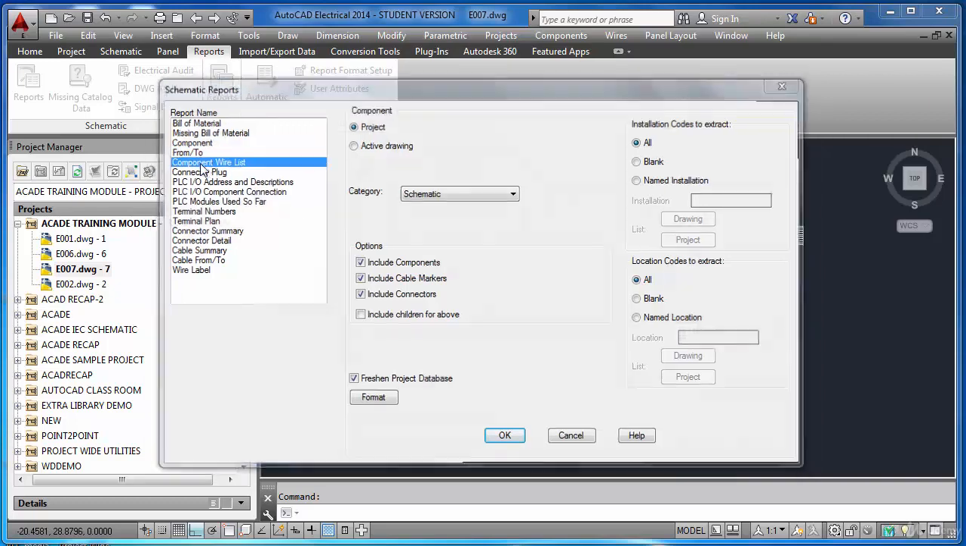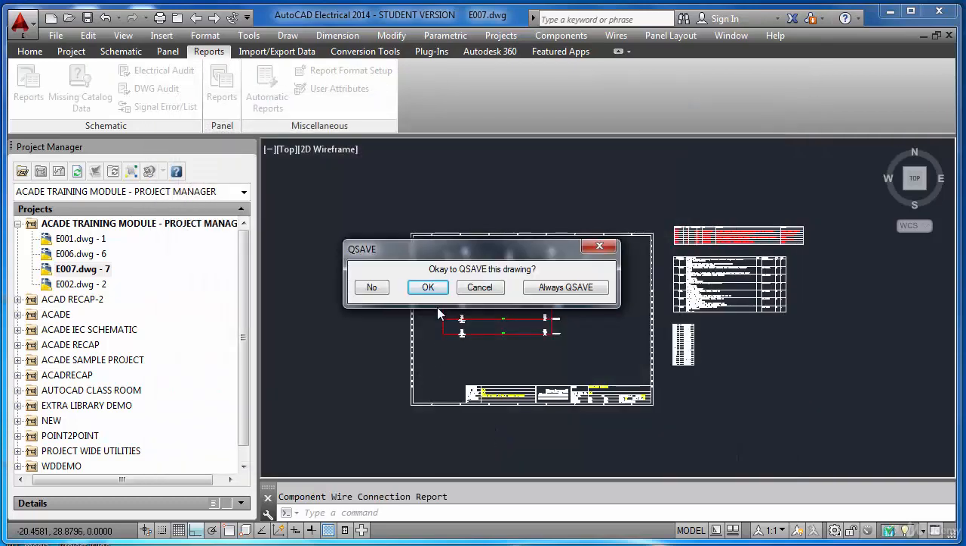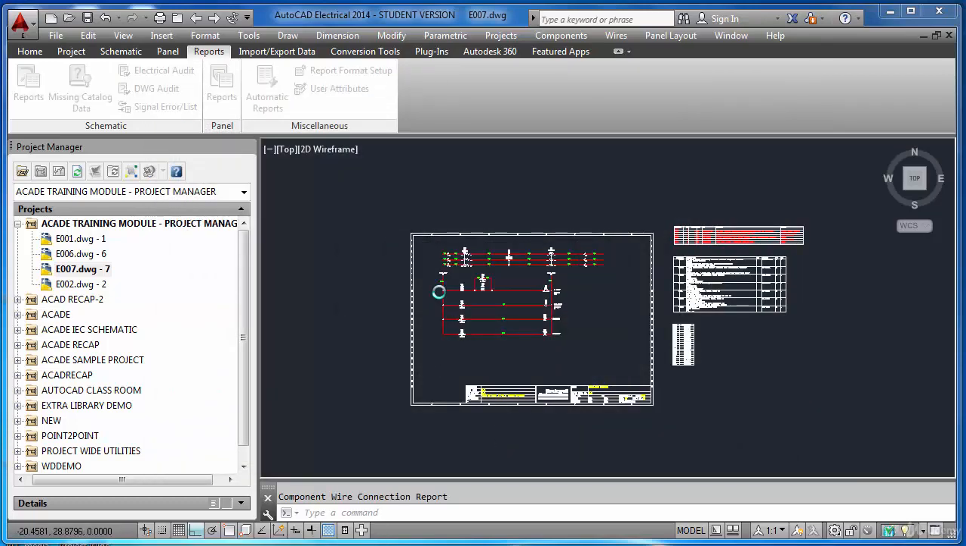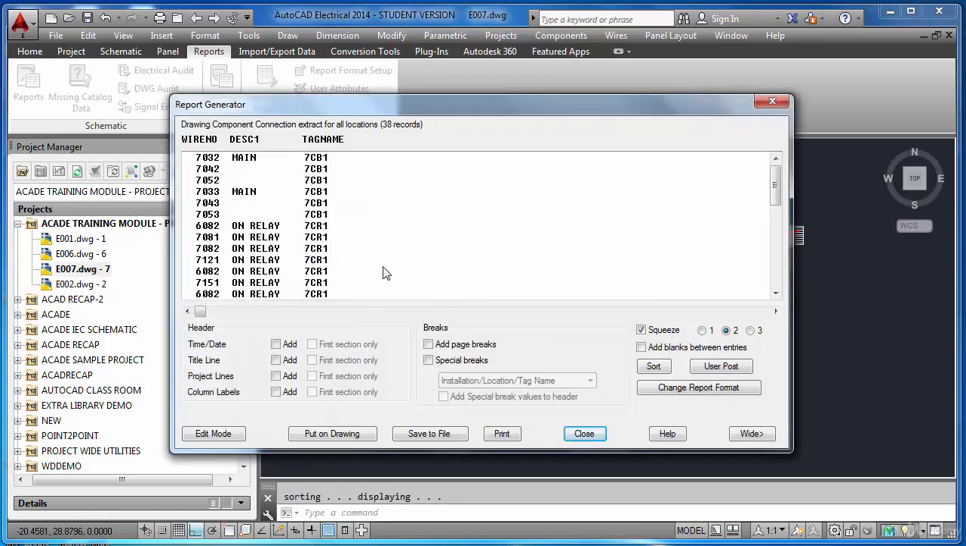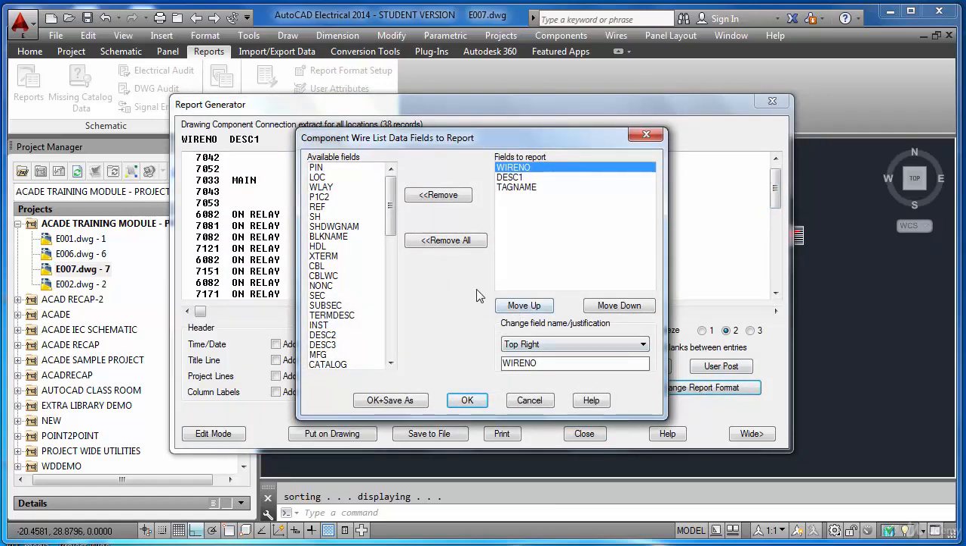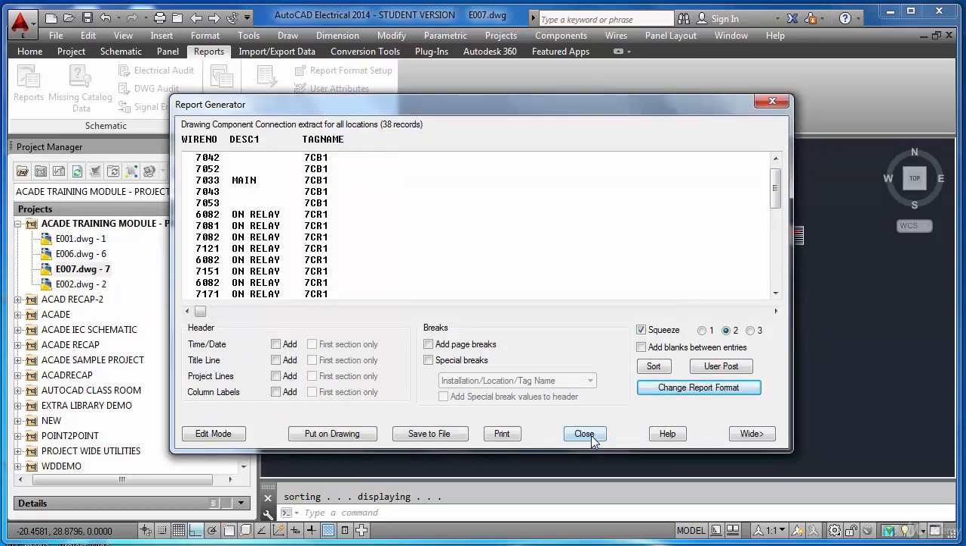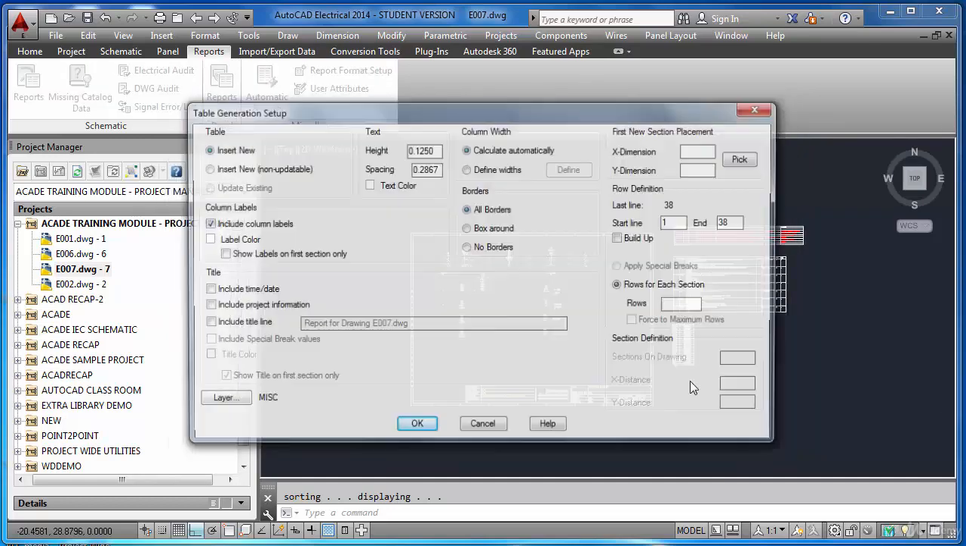And component wire list, if you want the wire list of wires, you will get the wire numbers and with description and where it is connected, all these details. You can get the wire numbers again, just like in the first case. You can add and remove, move up. Even the text placing, you can change top alignment, top left, top right, all these options are here. Okay, I will put this also in drawing.